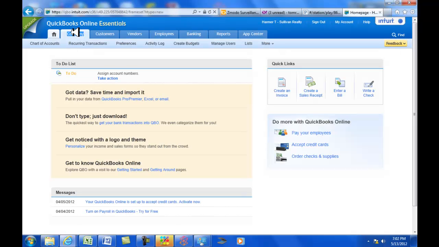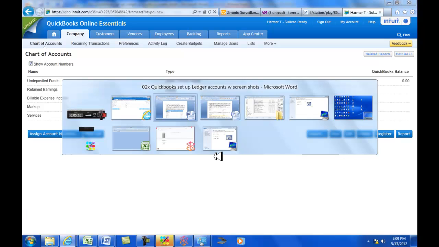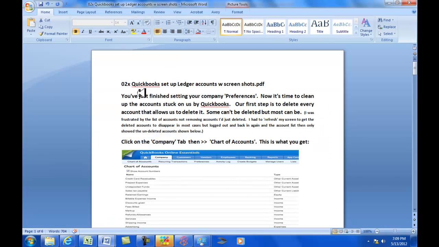And then I just double click on company and it takes us straight to the chart of accounts. Okay, there we go. We've got five accounts that we could not delete, and so we are going to edit those into accounts that we can use. Now I'm going to introduce you to a PDF file with screenshots of all of this. Let's go over to it. It's called the O2X QuickBooks Setup of General Ledger Accounts with Screenshots.